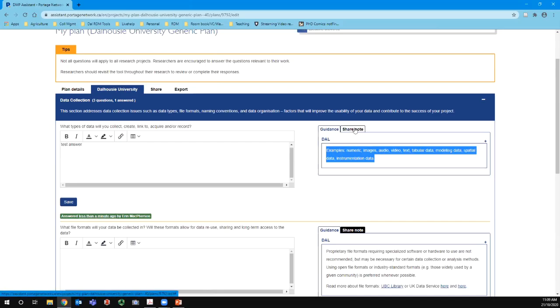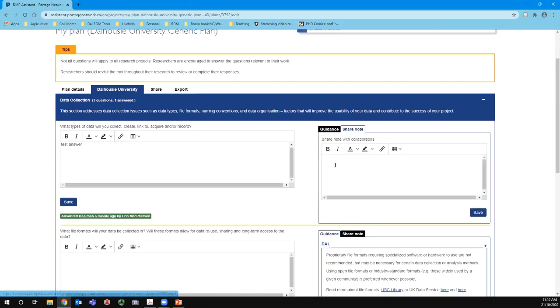The other nice thing you can have is a share note. So this can be a reminder or just a note for your colleague, please ensure you put this information in this section. So when your colleagues or the person assigned to complete this plan is working on it, they'll be able to see some guidance from you and some share notes from you or whoever puts them in there. And then you can save them here as well.